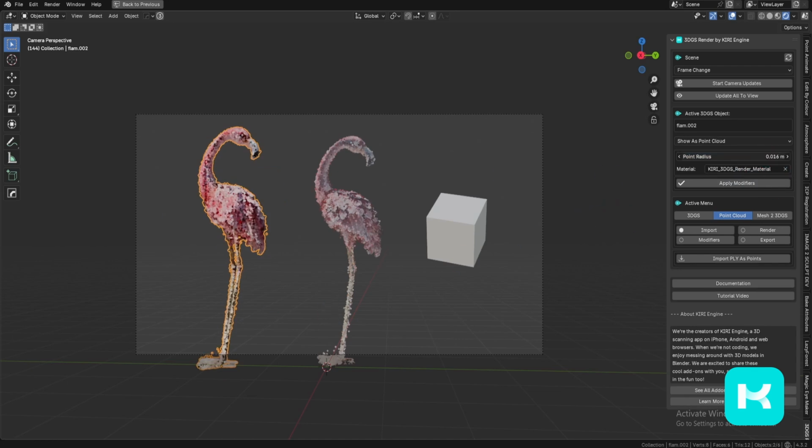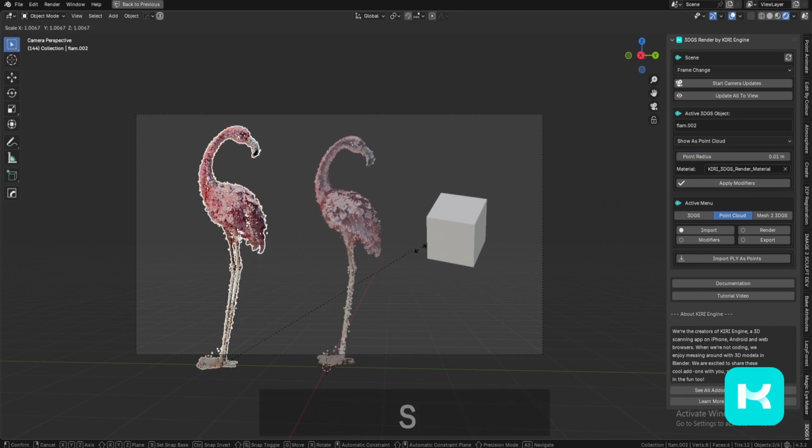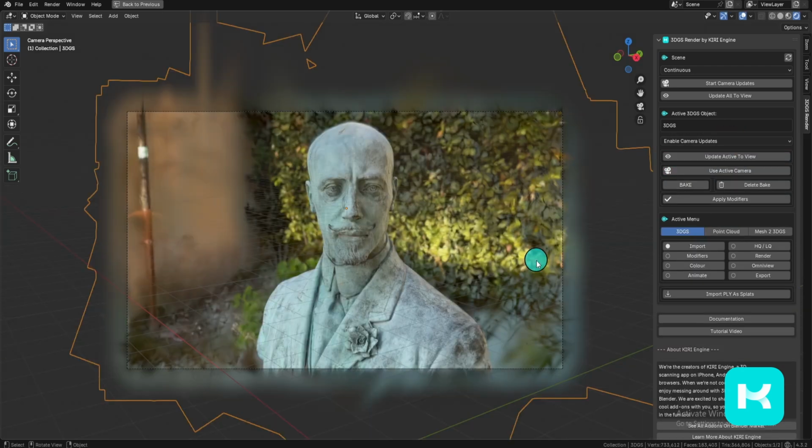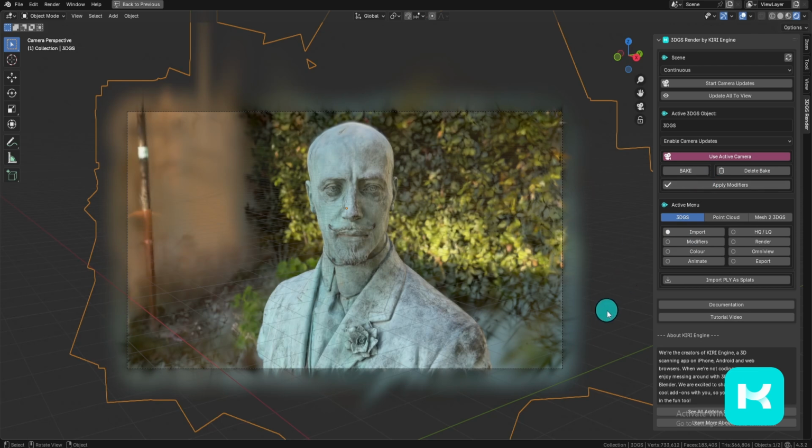While working, animating cameras, and transforming 3D GS objects, it's advised to use show as a point cloud for performance considerations. Once you want to render, it's best to enable camera updates. For the best workflow when updating faces, you should have a camera in your scene. And with your 3D GS object selected, toggle Use Active Camera. When this is enabled, all faces will automatically point towards the active camera's direction.